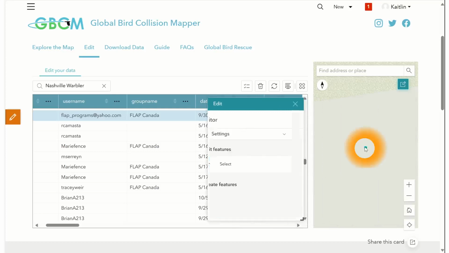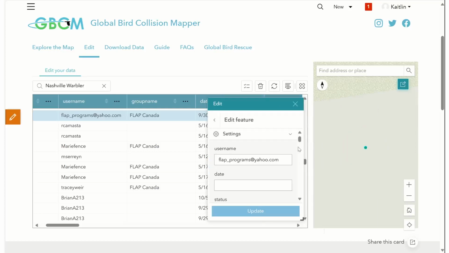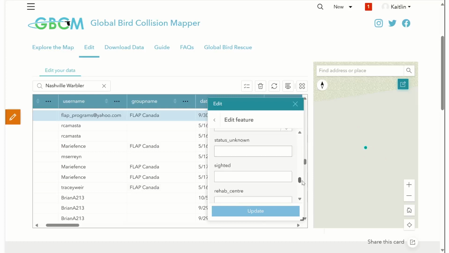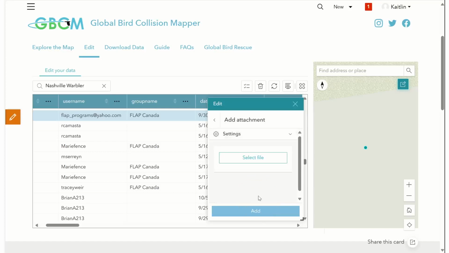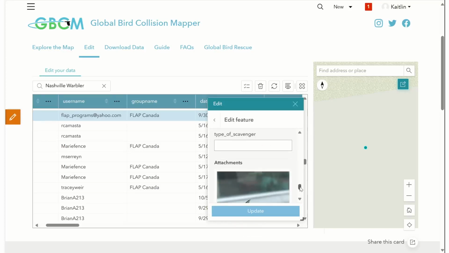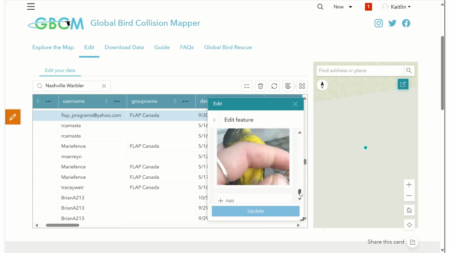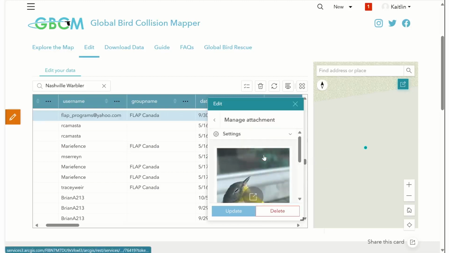Then click on the dot on the map and an edit box will open. Scroll to the bottom and add an attachment. Click Add. You can delete photos this way as well.